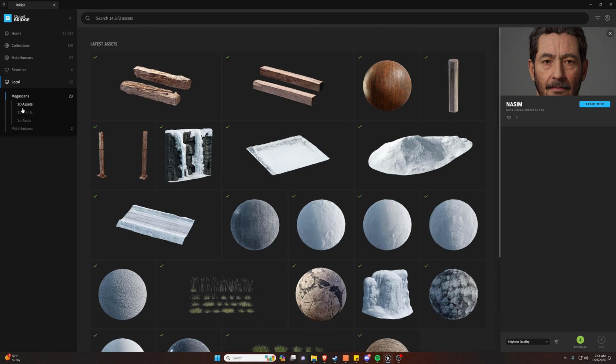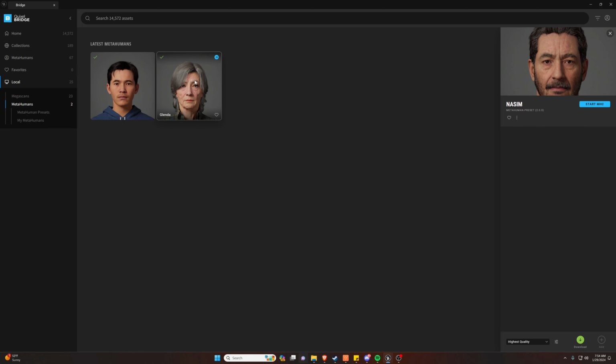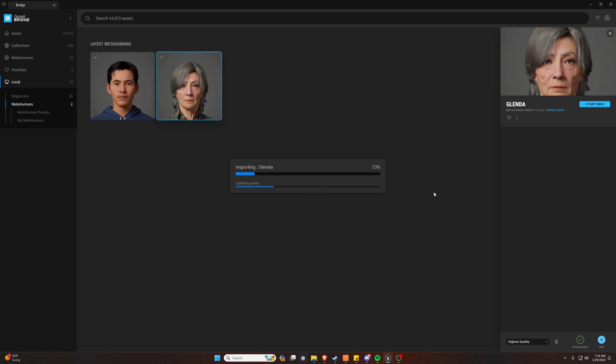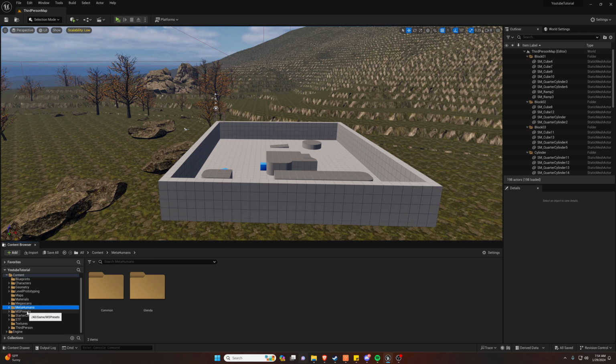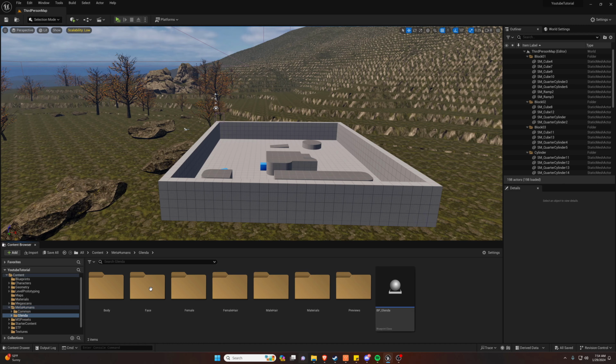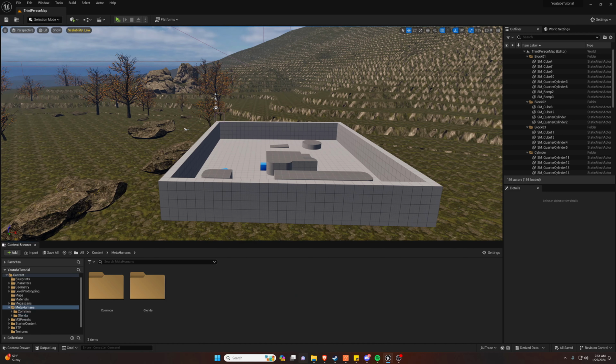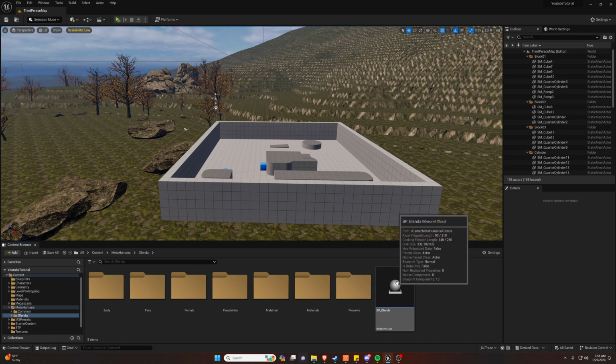Now, I already have one downloaded, so let's just go ahead and add Glenda here, and at the bottom we're going to click on add. Okay, now Glenda should be in our project, and we have a Metahumans, not a Megahumans, Metahumans folder. And what we're going to do is open the Glenda folder. It should be named whatever you picked if you did not pick Glenda.